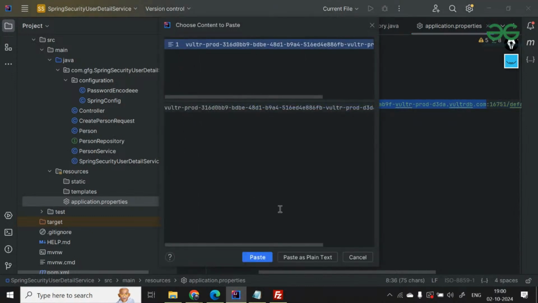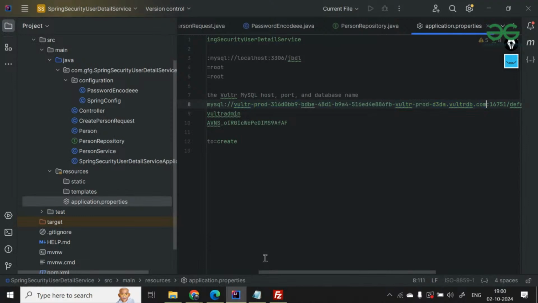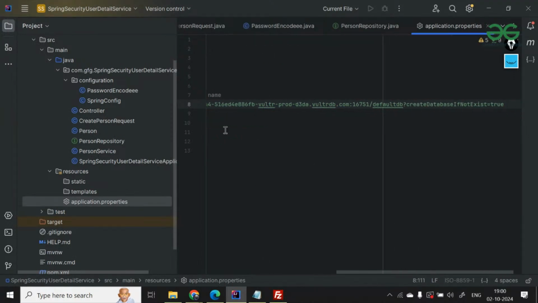Fine. Now your host name is changed. The port number is same, 16751.